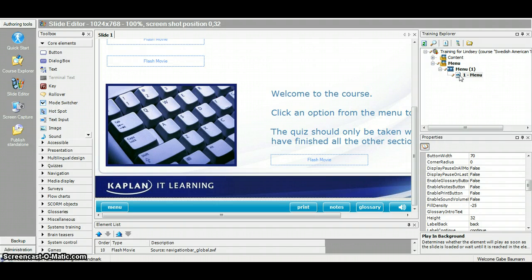So on the first page of your course, the bold printed slide over here, at the bottom there's the menu or the navigation button, and this is the one that I use. And what you've got to do is where it says enable glossary button, you want to turn that on to true. And what that'll do is that'll actually display the glossary to the learners.